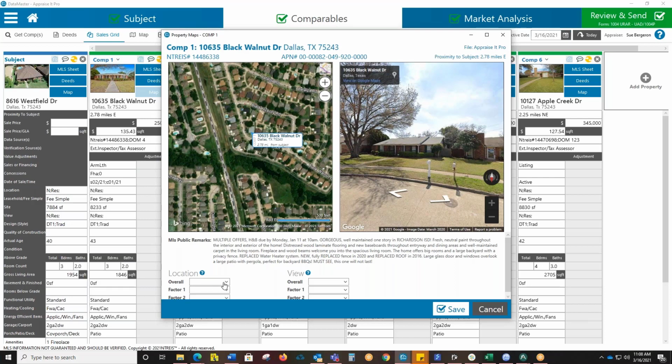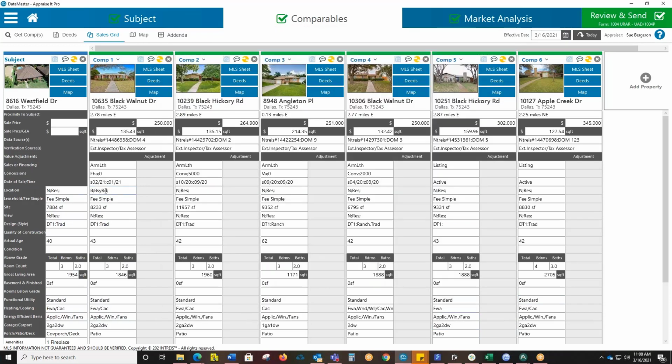Okay, if it was different, you wanted to change it, you can change it right here in DataMaster. And then those things, let's just say it's a busy road. And so then we click save and you'll notice that right there it's changed it. Okay, this means that you don't have to go into another screen and look for a Bing aerial view and a Google Street Map.